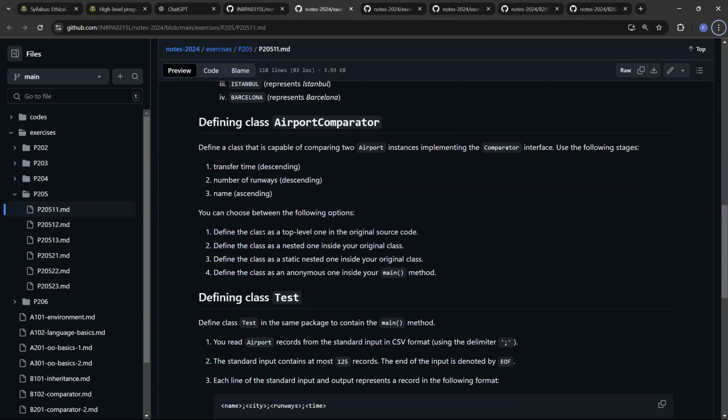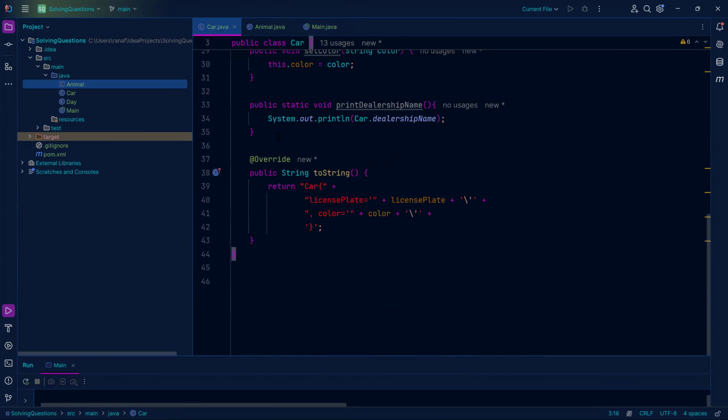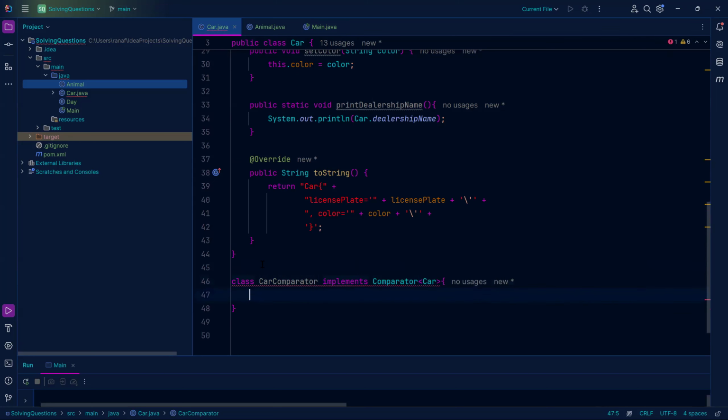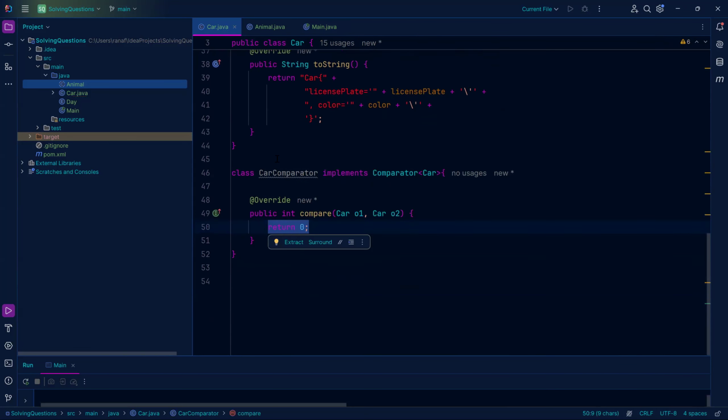So you can define the class as a top level one in the original source code. A top level class means like, here we have car, right? And we make a car comparator. We just put it here, class CarComparator implements Comparator of Car. That's it. So this is a top level nesting.